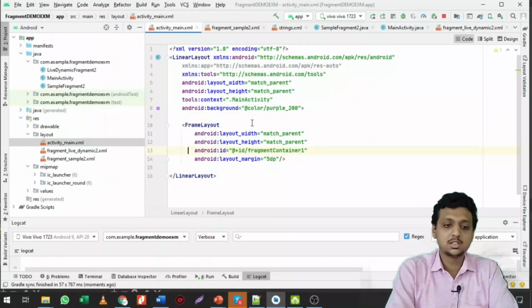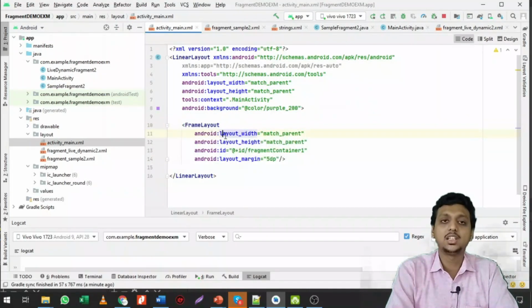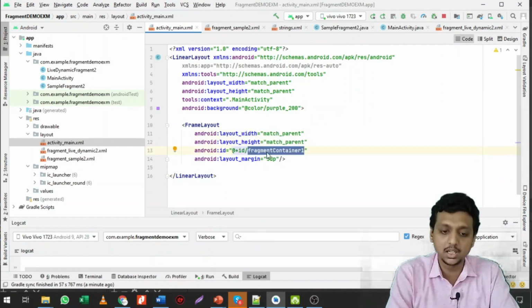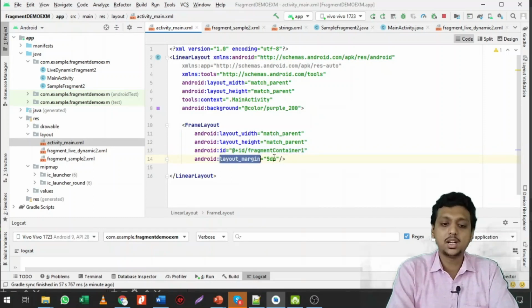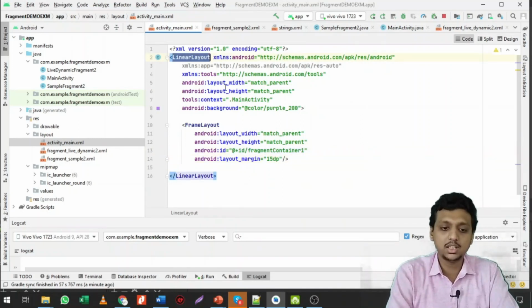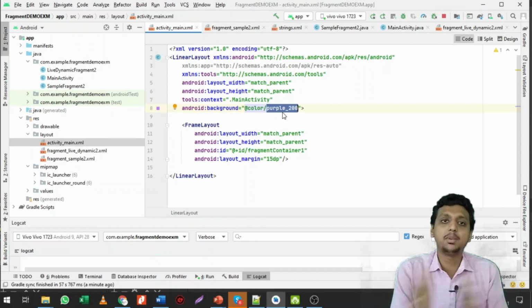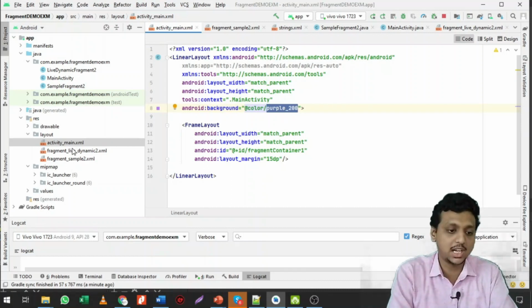Now this is my activity main, students. I have already created a frame layout over here. Width is match_parent, height is match_parent, and the id given is fragment_container_1. Next, layout margin is 5 dp; instead of 5, let me change it to 15 dp. Nothing else. This is the linear layout I have created, and the background color is purple 200. So my activity background and the fragment layout will be different, so you will get a better idea of that.